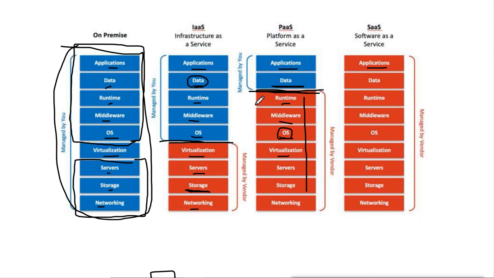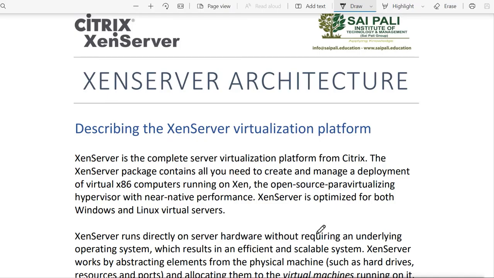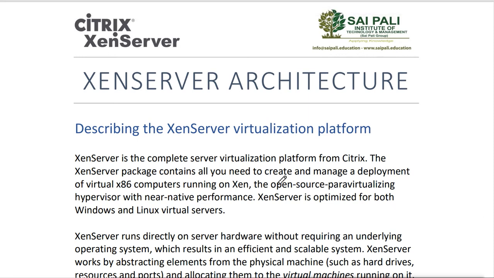So what is XenServer? It's a virtualization platform and it is a kernel hypervisor. So XenServer architecture is the first thing. XenServer is a complete server virtualization platform from Citrix. Citrix is the company which is giving you the XenServer. The XenServer package contains all you need to create and manage a deployment of virtual x86 computers running on XenServer.